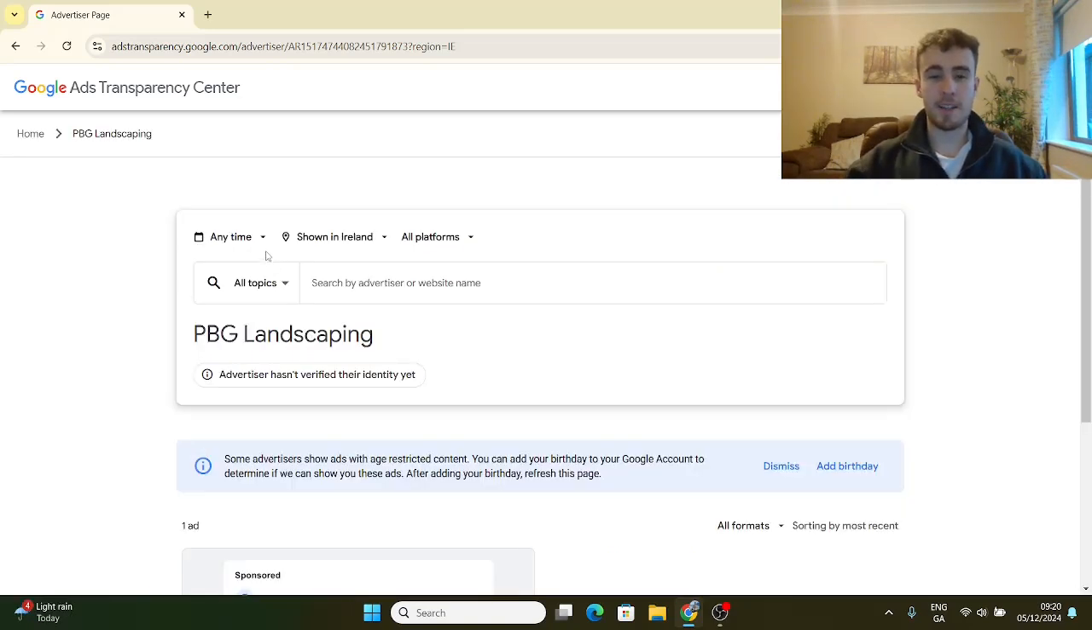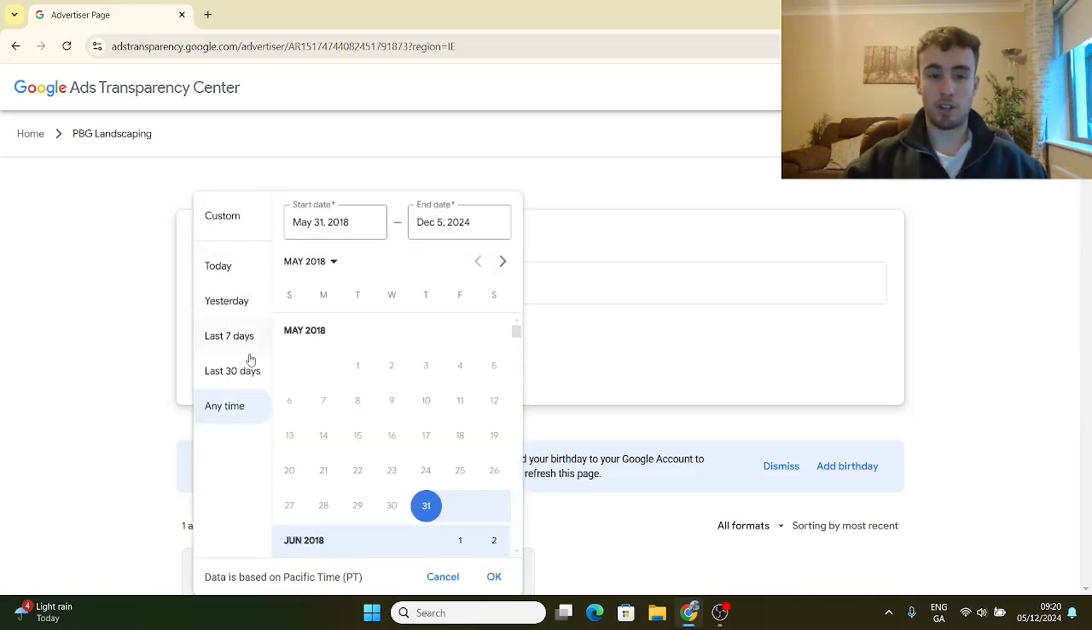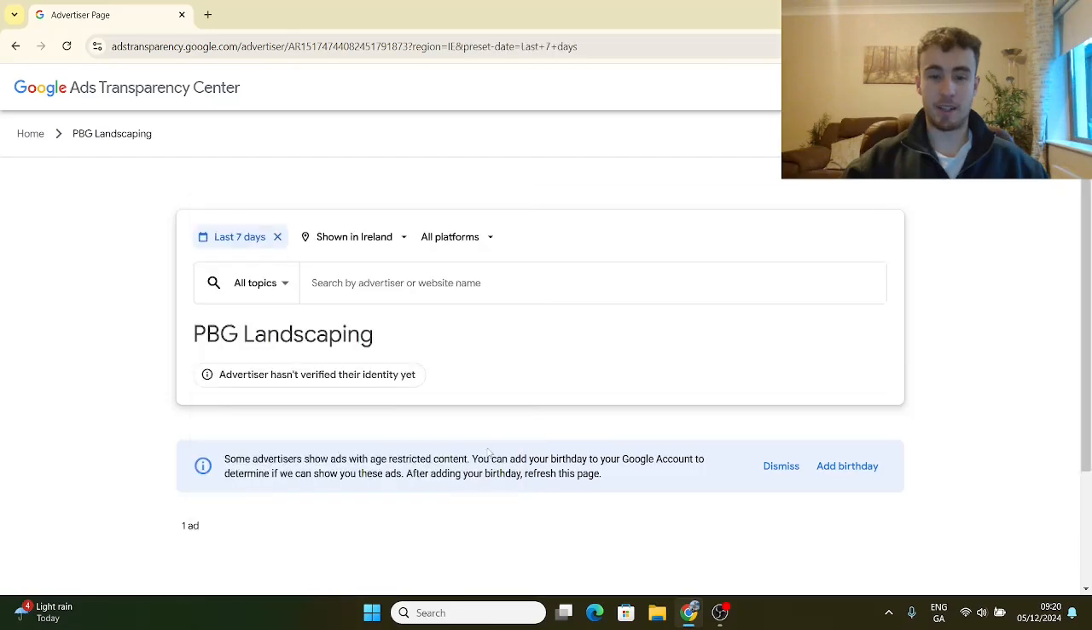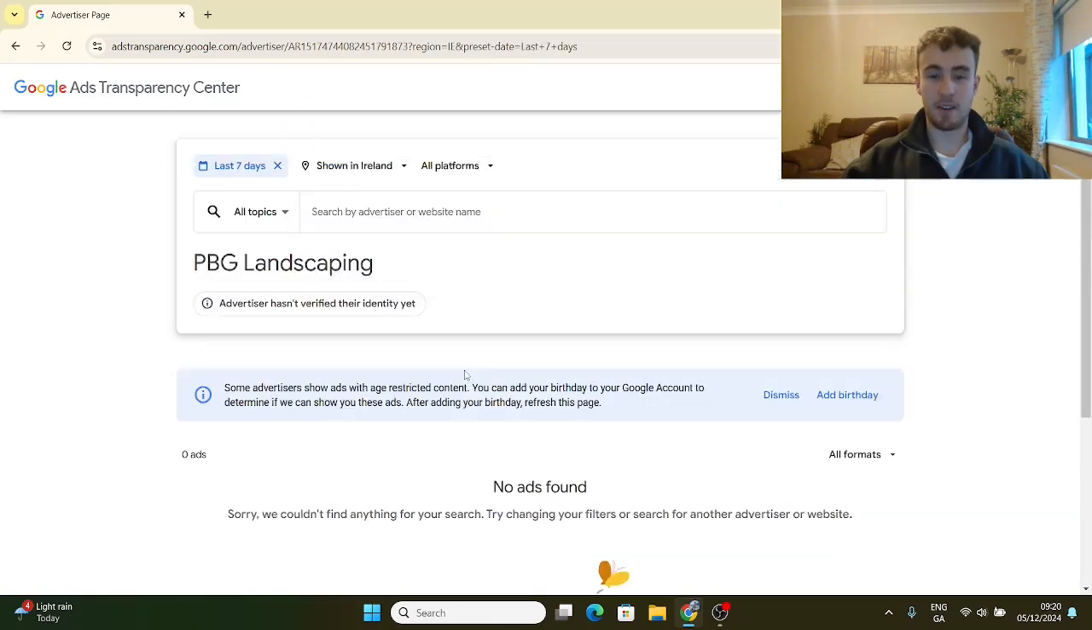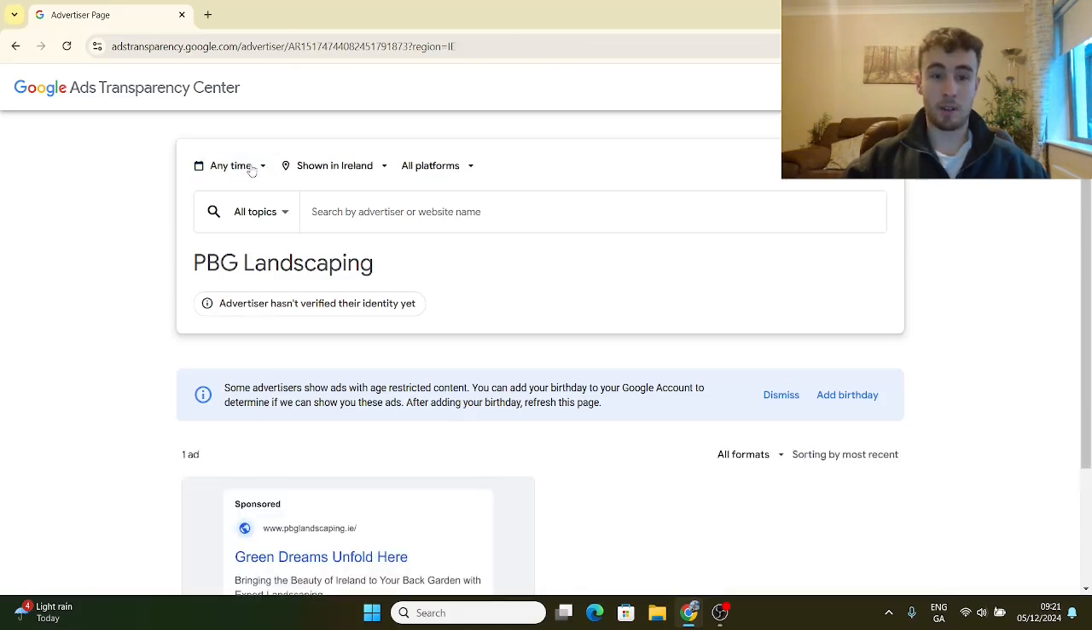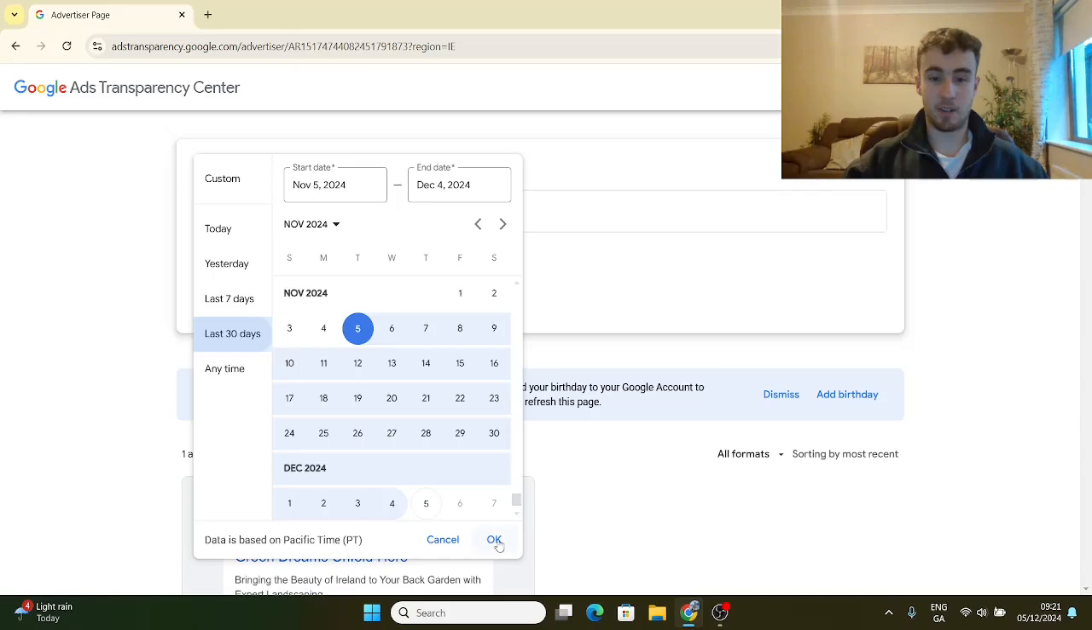Now, you can also see here that they were serving this ad anytime, so that does not necessarily mean that they're running the ads right now. So to see competitors that are actually running the ads right now, I'll change this from anytime to in the last 7 days. And as you can see here, there's no ads found, so the chances are they could have stopped running ads in the last few months, or you can also check if they're running ads in the last 30 days.